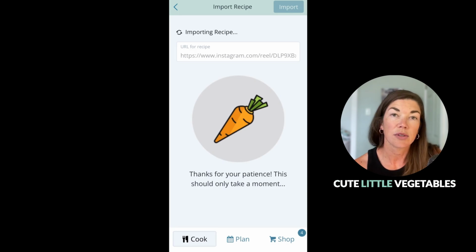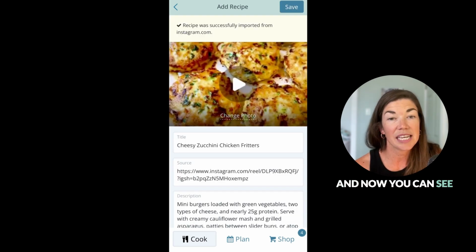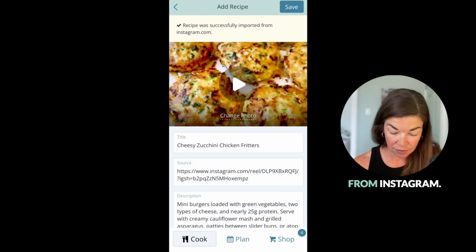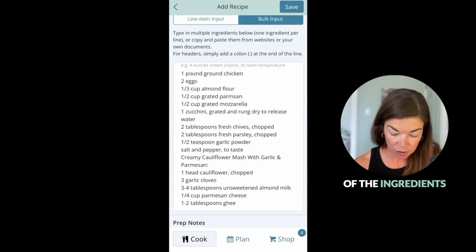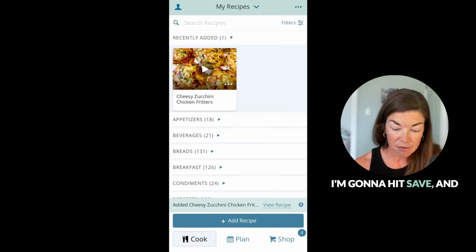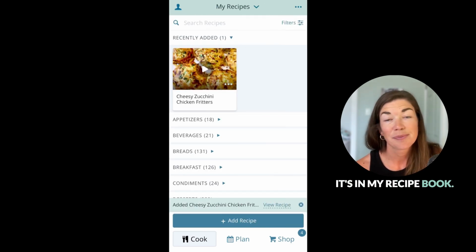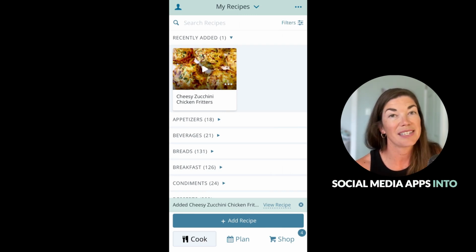Going to give me these cute little vegetables while we're waiting. And now you can see that this recipe was imported successfully from Instagram. I'm going to scroll down here and voila, all of the ingredients are there, as well as the directions. I'm going to hit save, and it's in my recipe book. It's really that easy to get recipes from your social media apps into your Plan to Eat account.